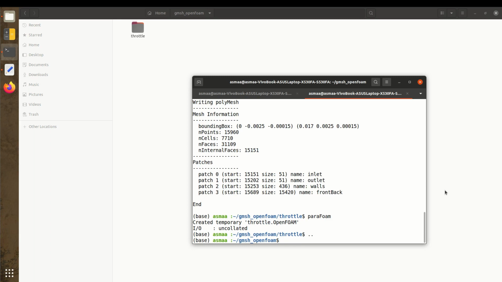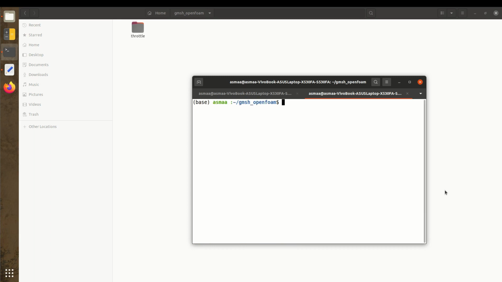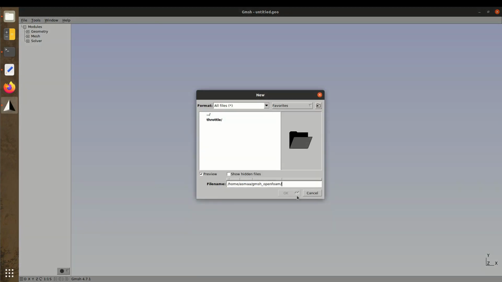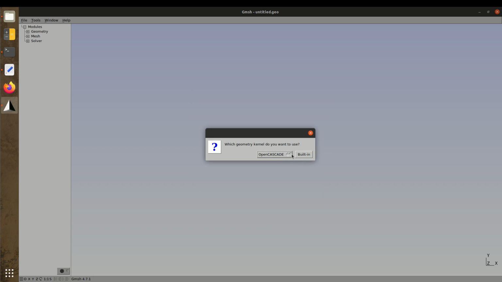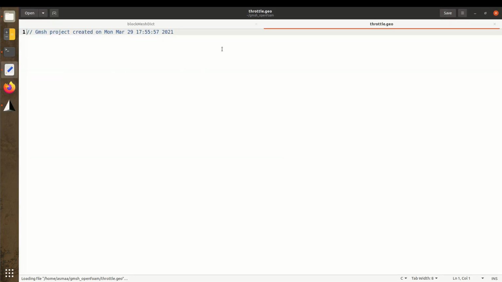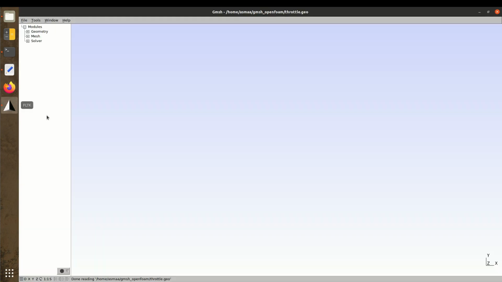Okay, so here I'll run GMSH, okay, and I'll create a new file named throttle.geo. So here it creates an empty file called throttle.geo, and this file is gonna be updated each time I'm executing a command in GMSH.